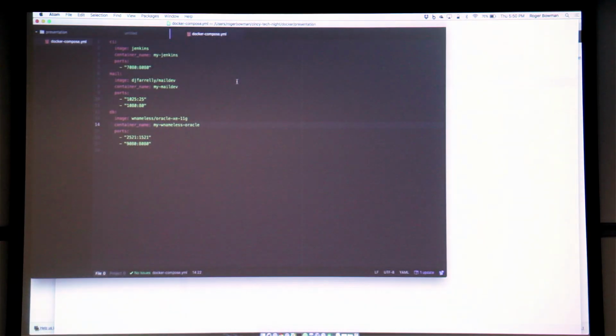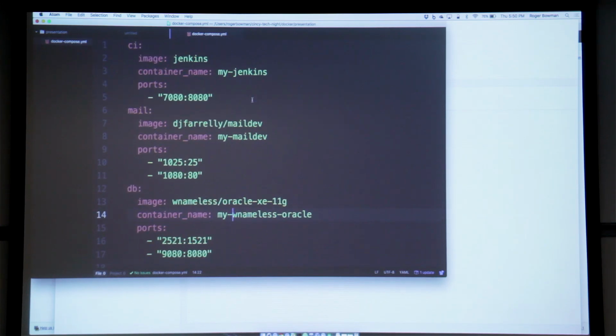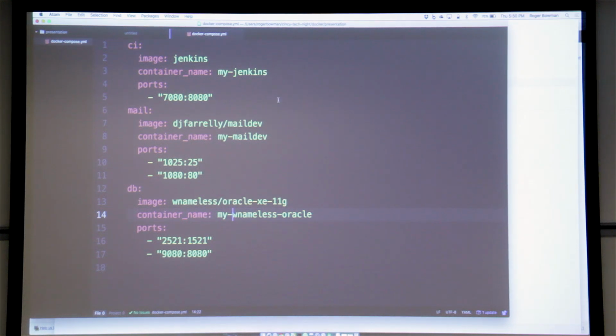So Docker Compose allows you to essentially define what containers you want to start, right? So here's a sample docker-compose.yml file. You can see what it's doing here: it's defining our continuous integration, using the Jenkins image, naming the container myJenkins, and doing some port mapping, right? So this is mapping port 8080 of the container to port 7080 of the host, which is the Linux VM, in this case on Mac OS X and Windows, right?